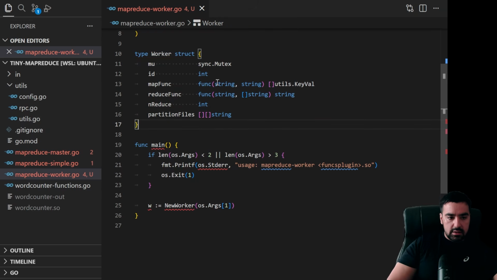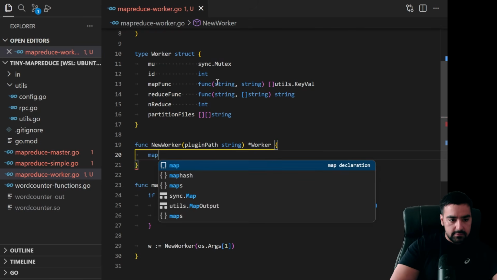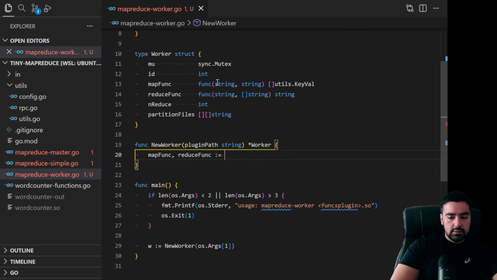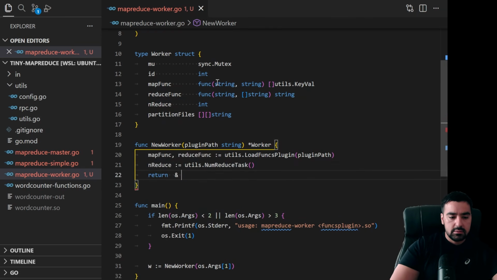So let's go ahead and define the new worker function. We're going to need to provide it with the path to the plugin, and we're going to return a pointer to the worker. So the map and reduce functions are going to be loaded using the load funcs plugin that we just defined for our simple MapReduce. The number of reduce is going to be the number of reduce tasks. Then we can just create the worker.